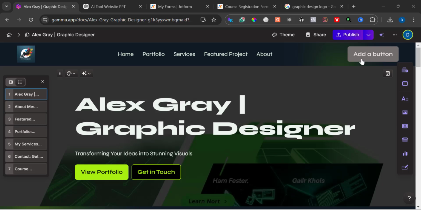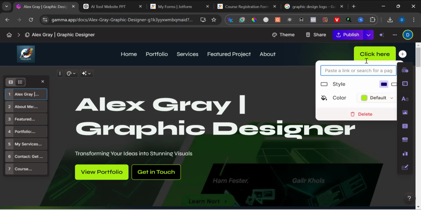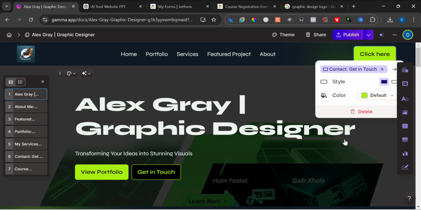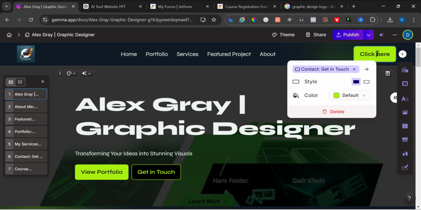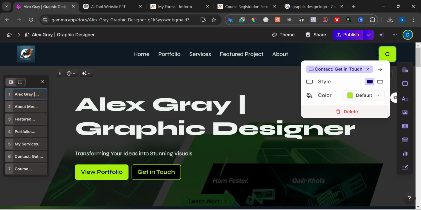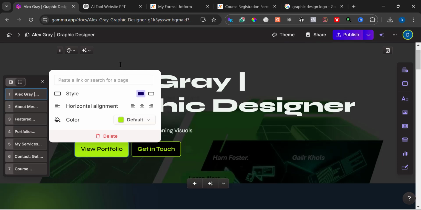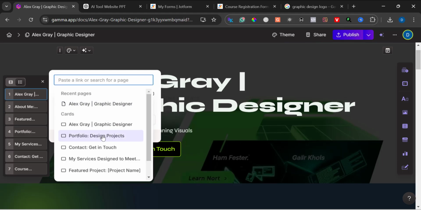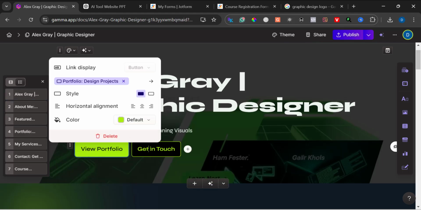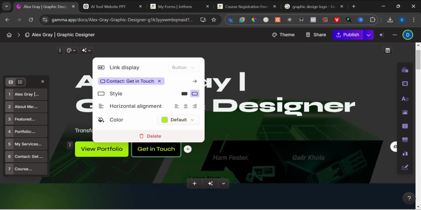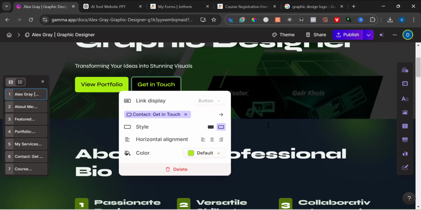So I want to add a button for the contact. Just click here. Now once you click there, just search for contact, or get in touch. Once you do that, then click here and write contact. Now also this place you see is a button. Click on it so that it will get to the portfolio section. So this is it. Then also come here, click on these two and also link it to get in touch. So that's how to do the design.